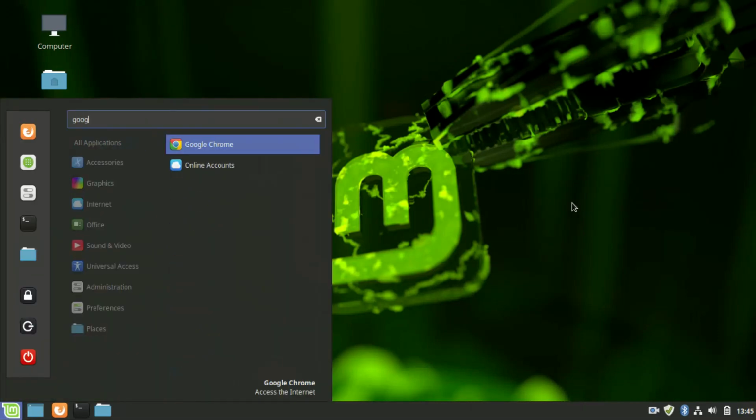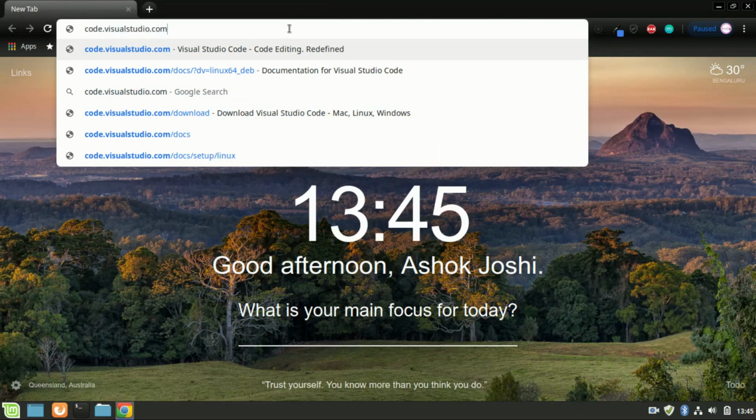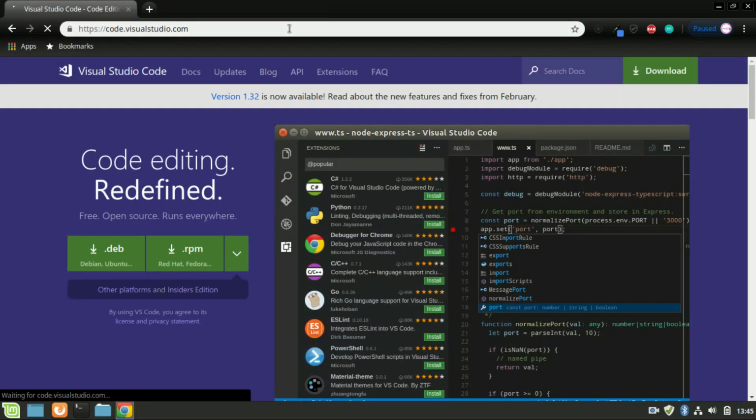So for that, go to your favorite browser. I'll open Google Chrome, and after that, just type code.visualstudio.com. So you will go here. This is how it looks. Here you can see there are two buttons. One is saying .deb. This will download a file which will have the extension .deb. This means you can only install it on Debian based distros, and here it is saying .rpm. RPM means Red Hat Package Manager. So you can install Visual Studio Code on any Red Hat based distro, for example Fedora and CentOS. Now we will be focusing on Debian based distros.